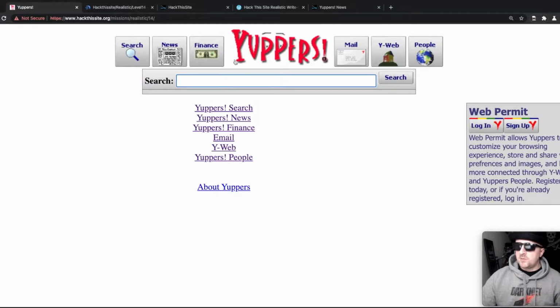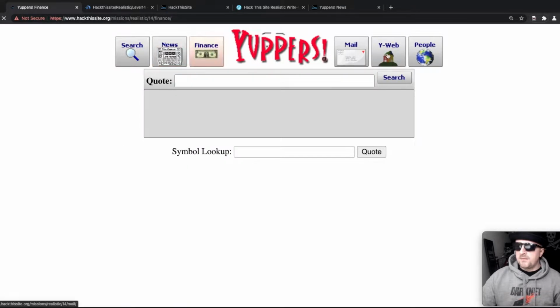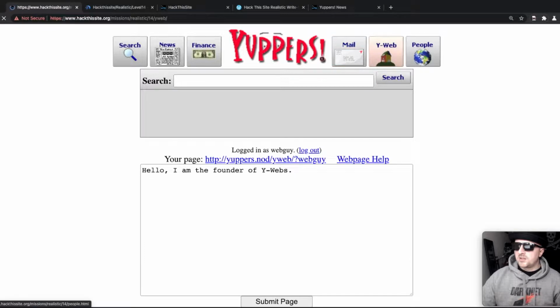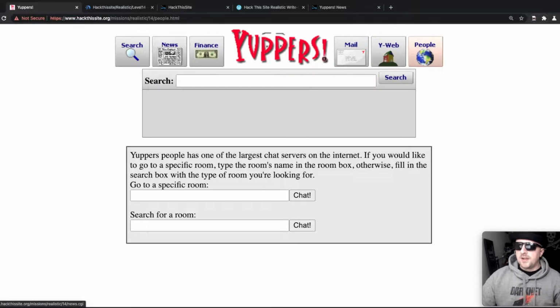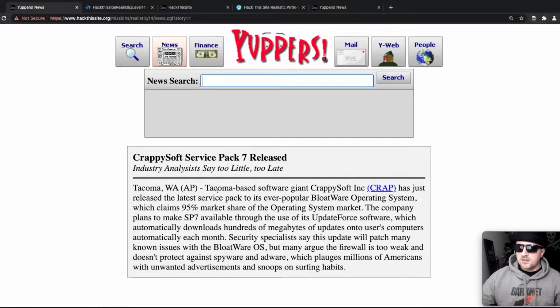We've got this basic website, Yappers. You've got a search function, a news function, finance function, mail function, web function, people function. Now, on the news page, if you click on the news stories, you get the CGI parameter story equals one, which you can navigate through as you would expect for all news stories.